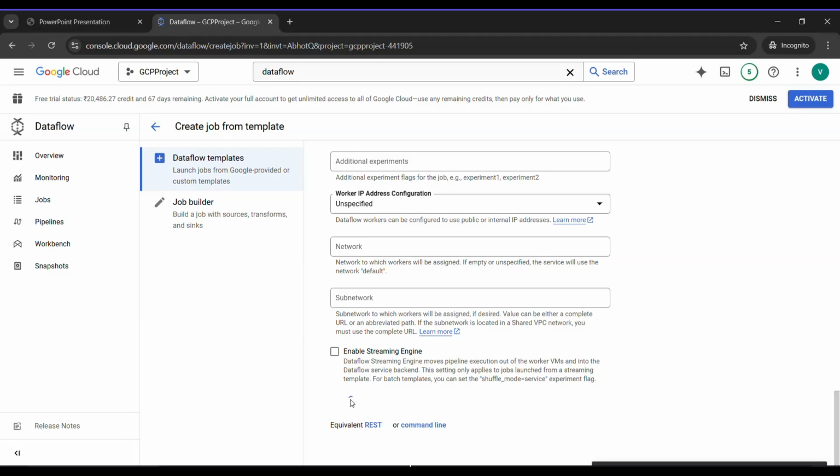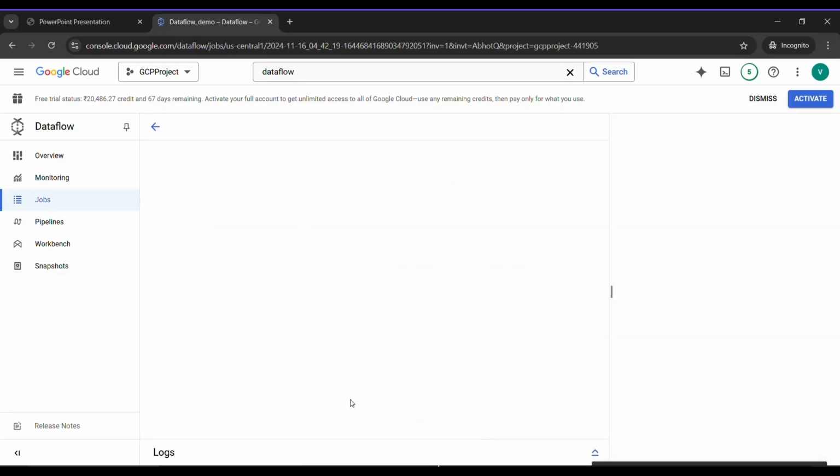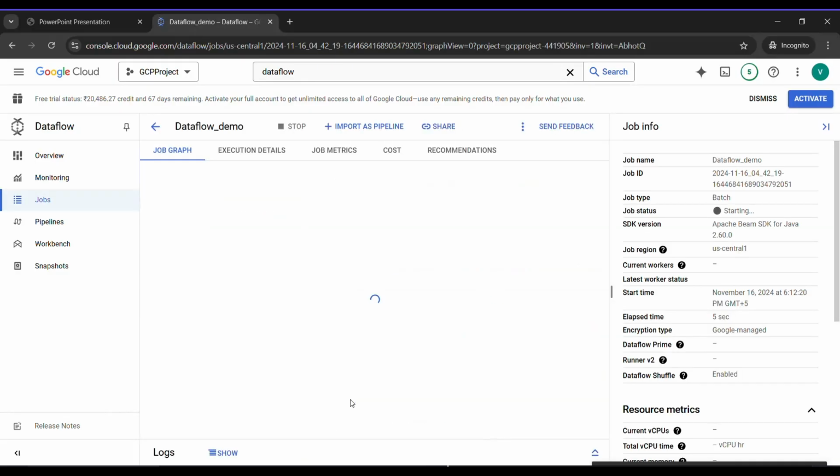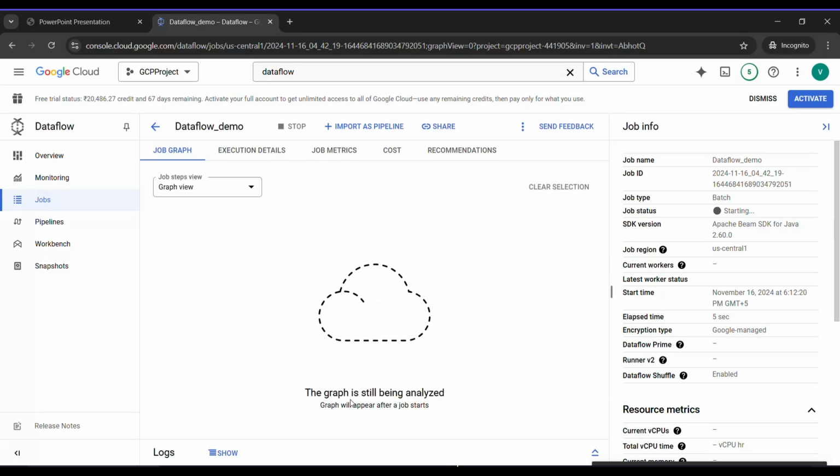This particular job will take some time, so let's wait for this to be completed. There will be a cyclic graph representation as a graph view, as well as the table view available. The job status is starting for us. Let's pause this video and get back once this process is completed.